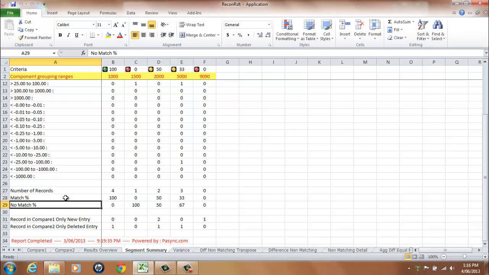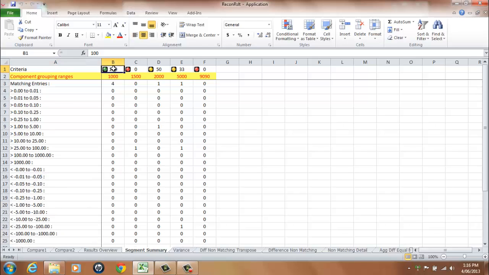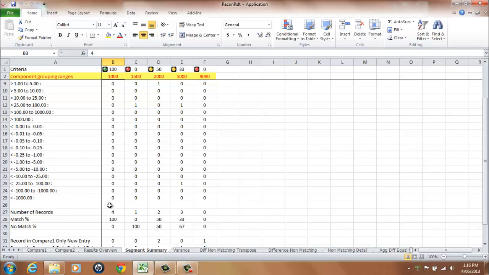Green indicates 100% of all records for the grouping match. Yellow indicates some of the entries for the grouping match, and red indicates no records for the grouping match. In our example, the component grouping was on wage type. Here in the segment summary, we can identify wage type 1000 has 4 matching records. The total number of records was 4, therefore we have a 100% match, hence the green traffic light.